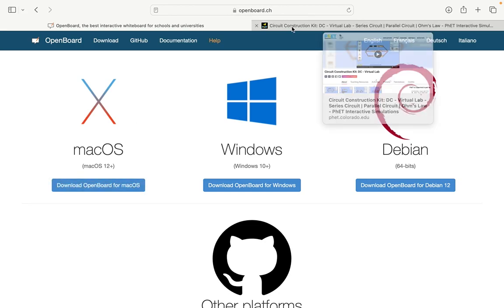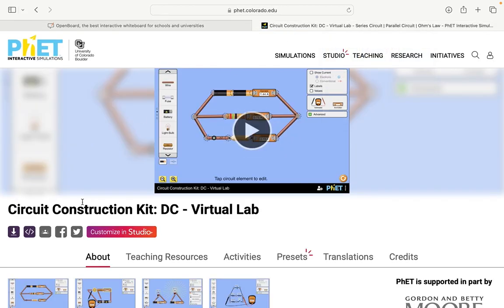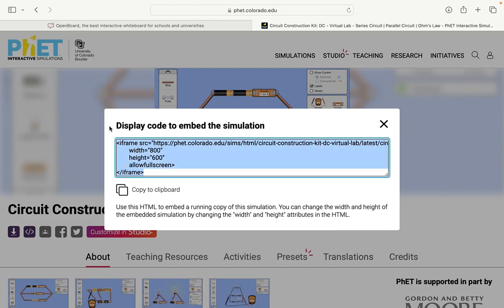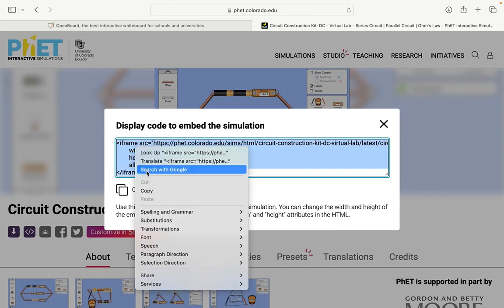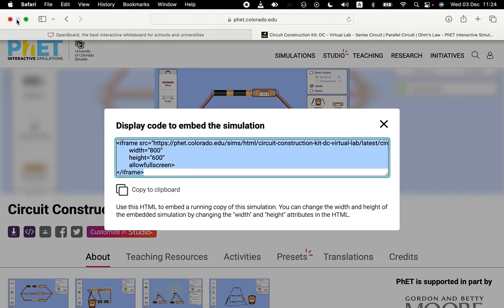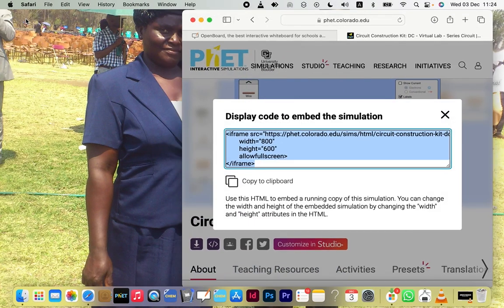So we can embed PhET simulations. We go to this function, embed, and we can copy, then right click and copy the code. Then we can proceed to the OpenBoard.